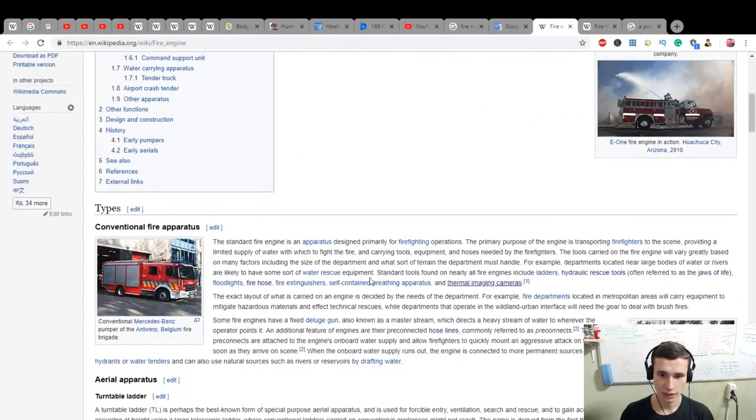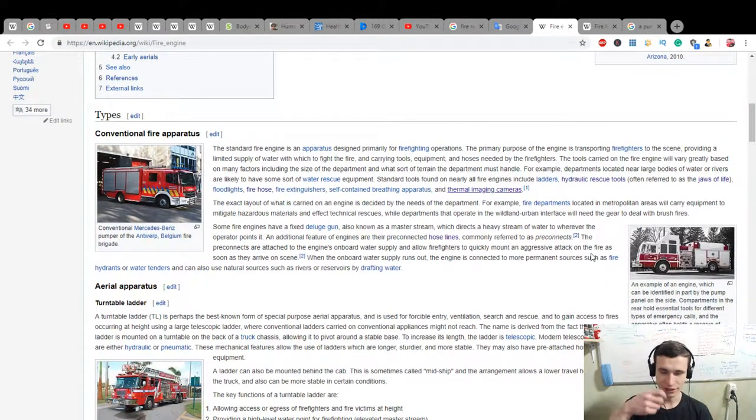Thermal imaging. Okay. The exact layout of what is carried on an engine is decided by the needs of the department. For example, fire departments located in metropolitan areas will carry equipment to mitigate hazardous materials and effect technical rescues, while departments that operate in the wildland urban interface will need the gear to deal with brush fires. Some fire engines have a fixed deluge gun.